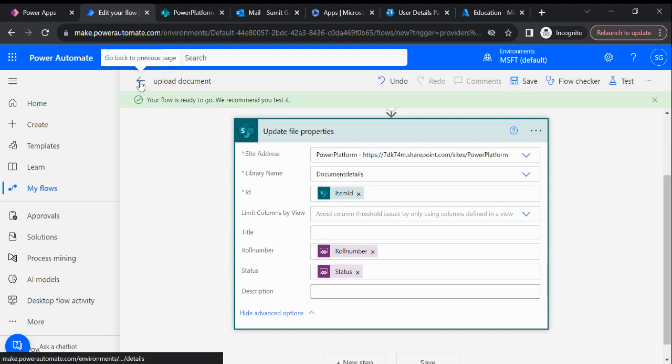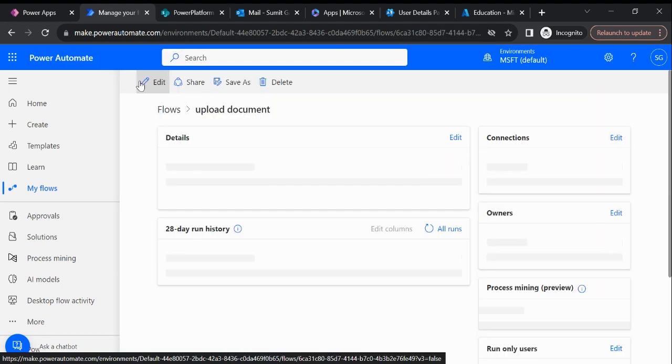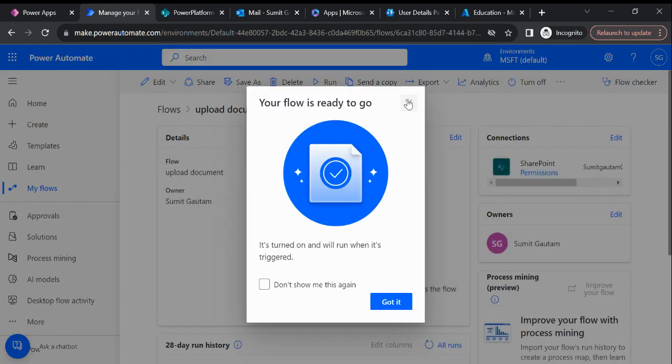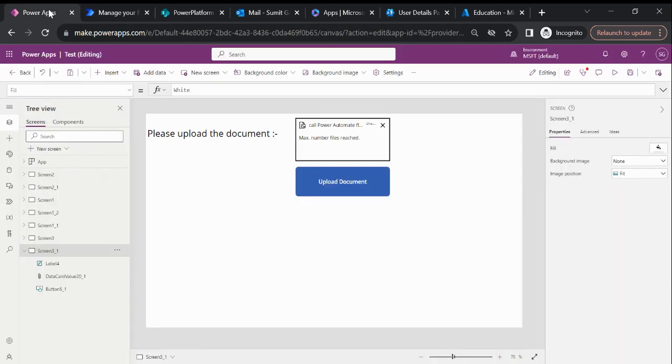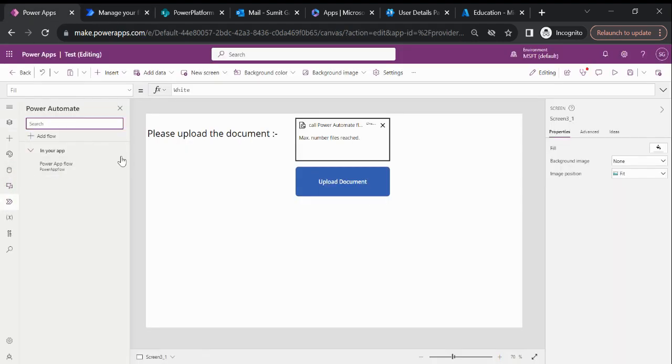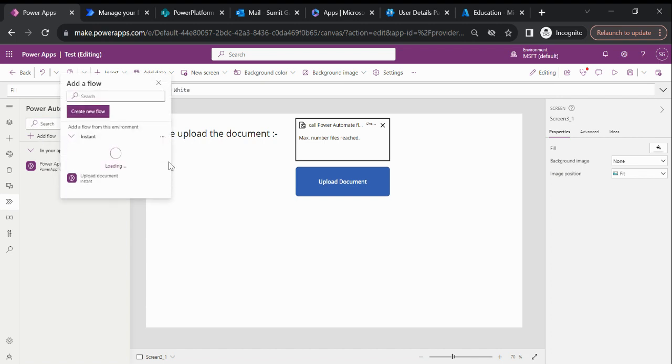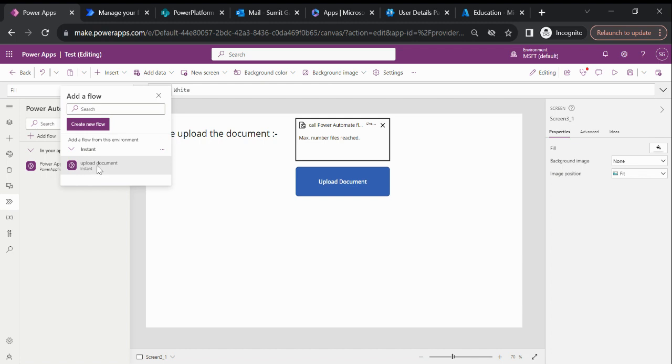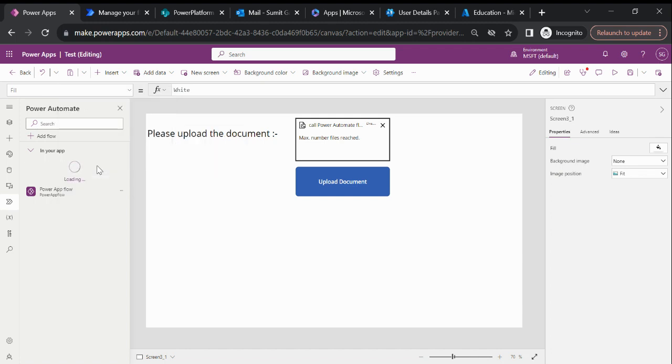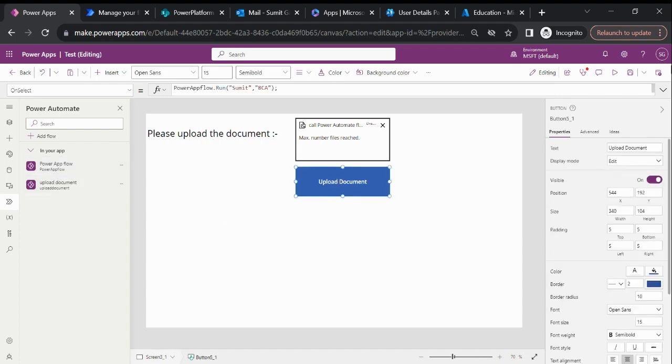Okay. So now our flow is ready. Now let's go back to the Power App and add that flow. Refresh this. Now you can see upload document is showing. Click on this and it will start getting added inside the Canvas app. Our flow is added. Now click on this upload document.